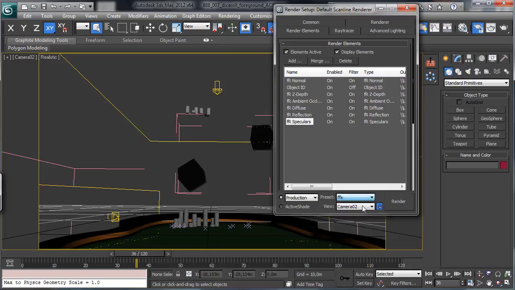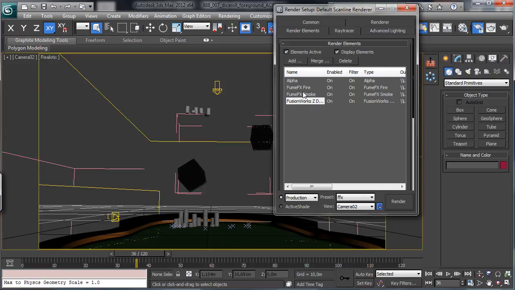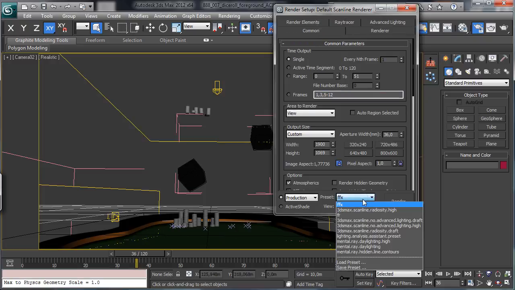If we go, for example, to the film effects, it is loading. Okay, render elements, load, and you see that we have the render elements I prepared for some film effects scenes. You see we have just the alpha, the fire, the smoke, and the depth. So that's the way you can use the preset.